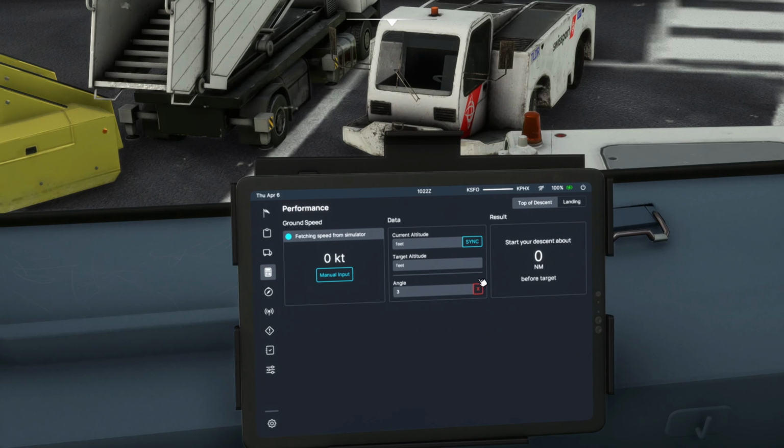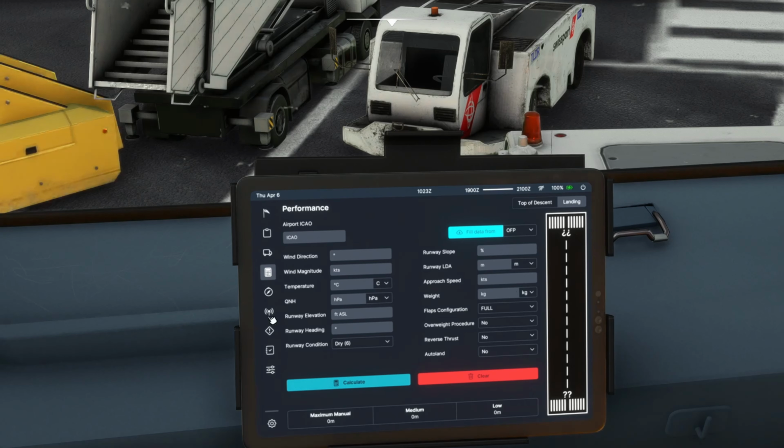And then obviously you got your performance, so if you just sync it, it'll tell you. There we go. And then you've got your manual input, fetch speed from simulator. Obviously it'll tell you from there, and then you've got your angle, and then you've also got your landing calculations if you choose to use them.